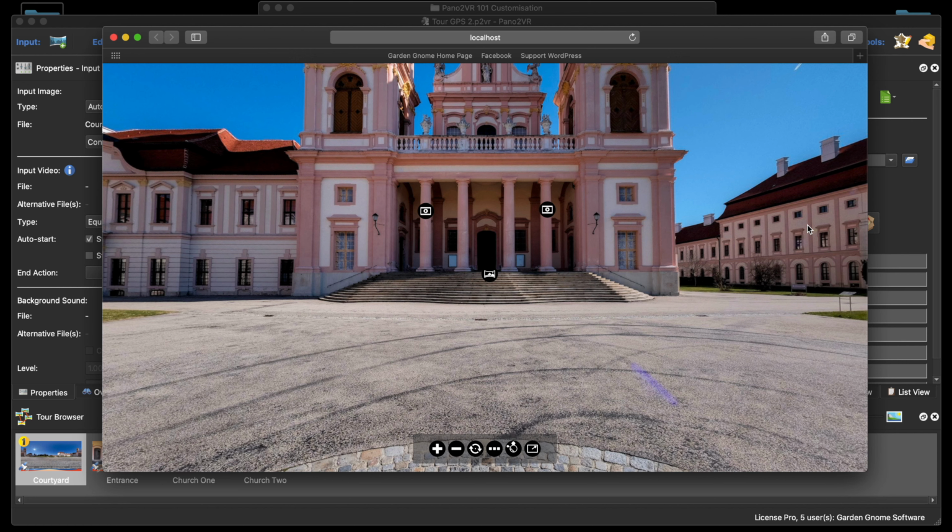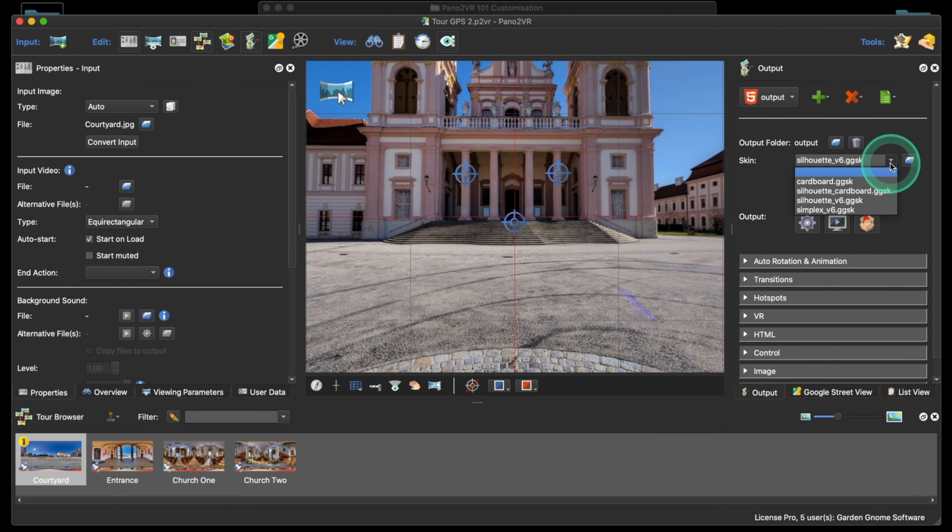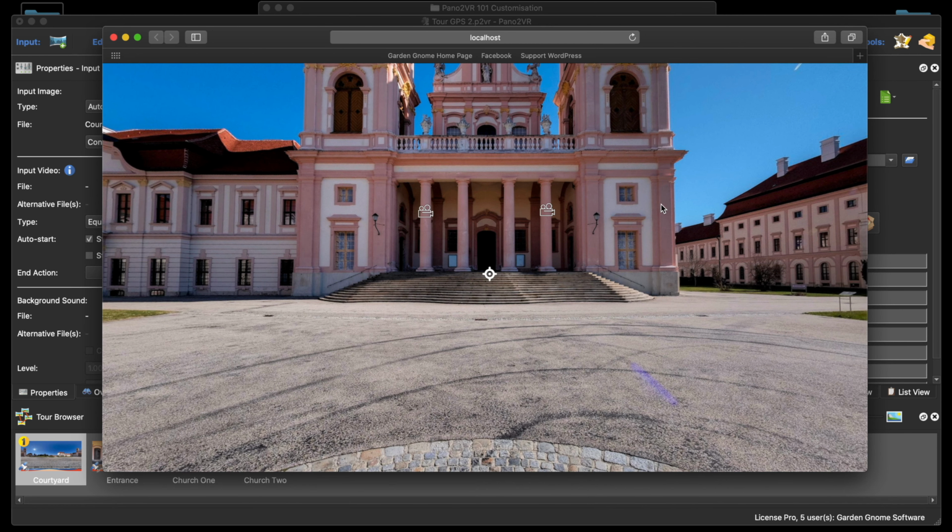The reason for doing that is to show you what the silhouette skin looks like. We've been using this throughout all of the 101 webinars, so I think everybody is quite used to seeing the black and white silhouette skin. We also have available our Simplex skin, Simplex V6. If I generate the output on this, you'll see that we've now got some slightly different looking graphics. They're also slightly differently colored, and the text boxes have a little bit of a drop shadow going on, so they are slightly different.